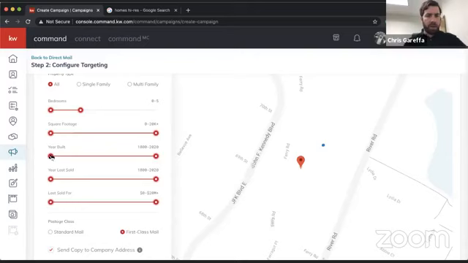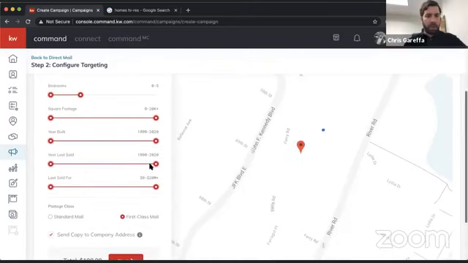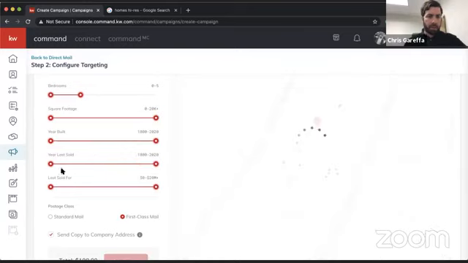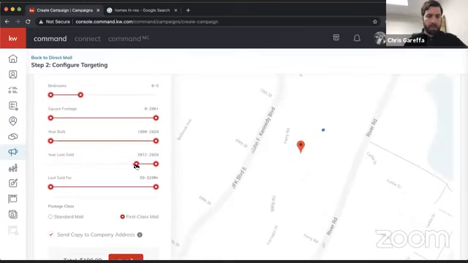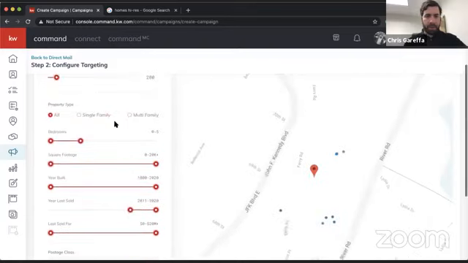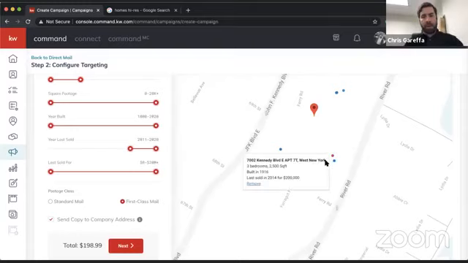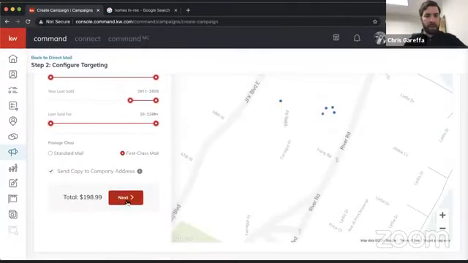We can do year built, year last sold. Maybe we want within the last 10 years. Actually, let's do this. We're going to move this up. Okay. And last sale price. If I want to edit that as well, I can also do that. Then basically what I'm going to do is hit next.